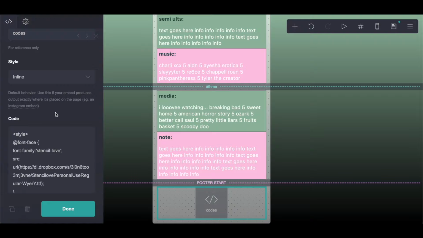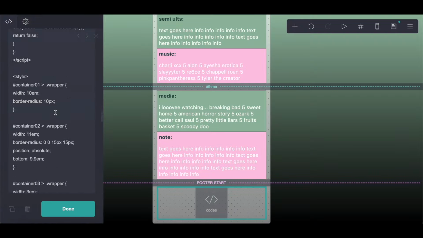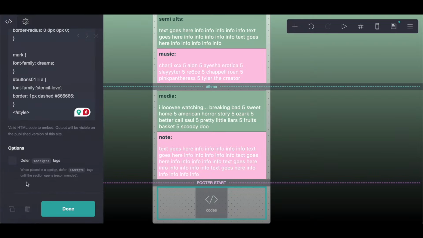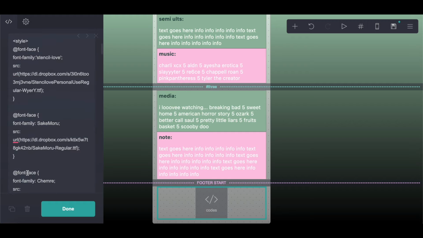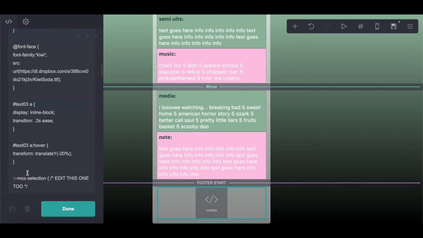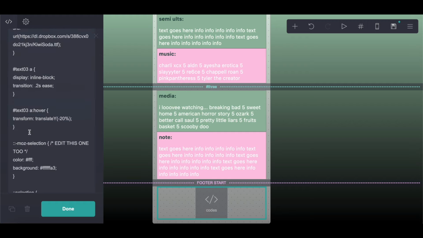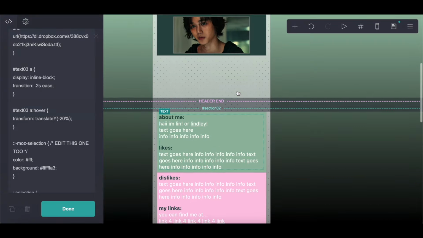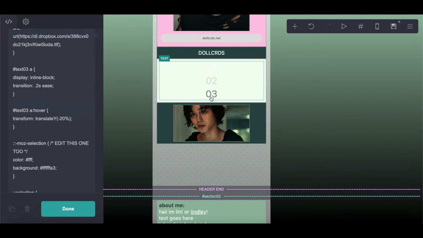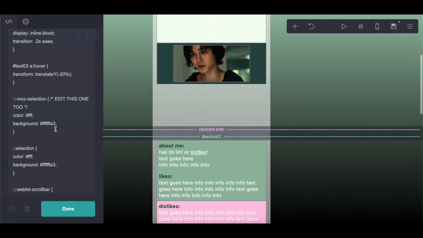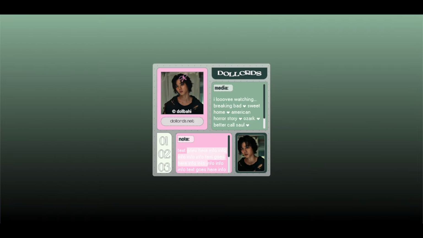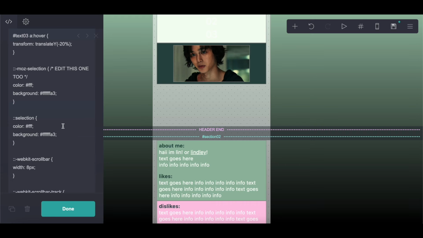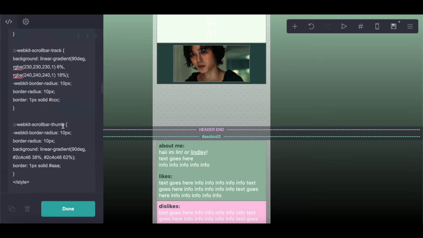Alright, so really quickly, I'm going to explain some of the codes. It is really important that this box at the bottom here is unchecked for all of the embeds, just for the codes to work properly. So at the top here, we have all of the fonts, and then this right here is the little animation that happens when you hover over the navigation. This is the color of the text when you highlight it, so you're welcome to change that.